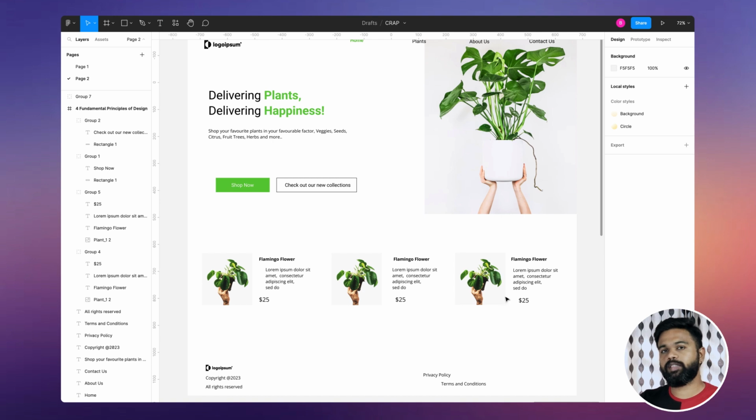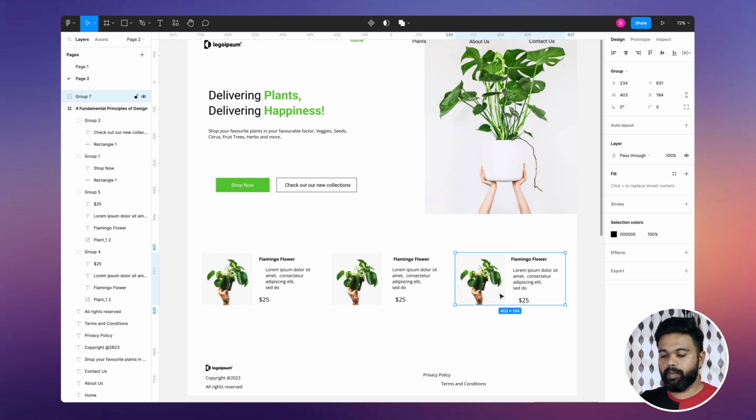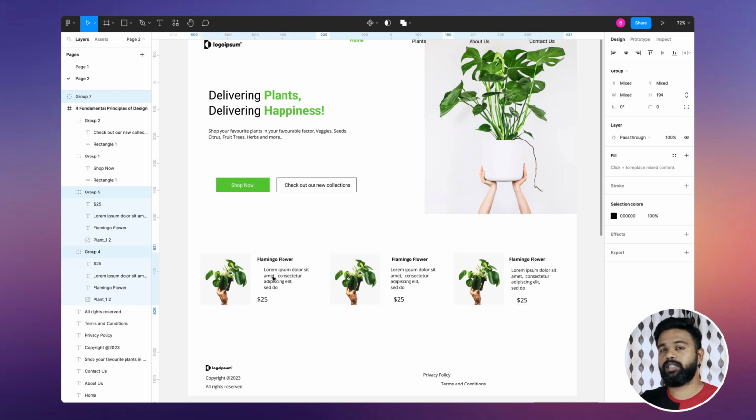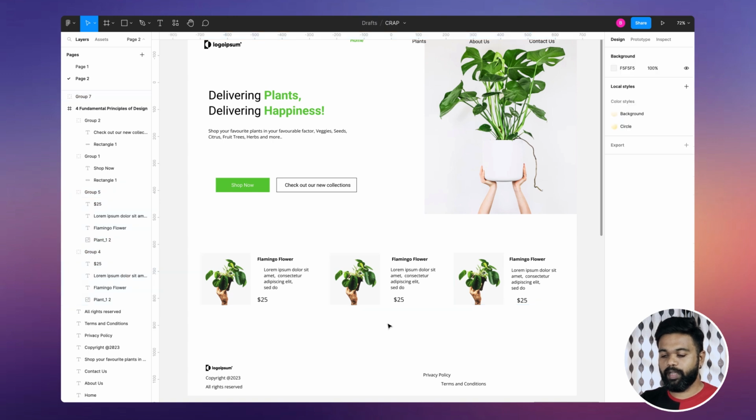By adding repetition to the designs we make, it reduces the confusion. It also increases the consistency, and also the user will easily understand your application or the design.